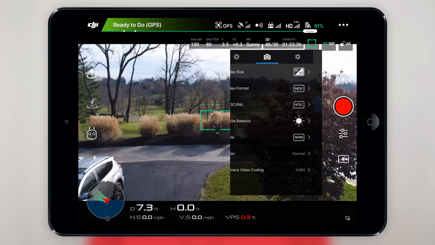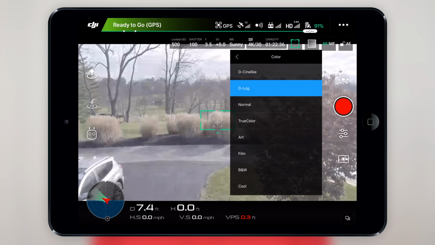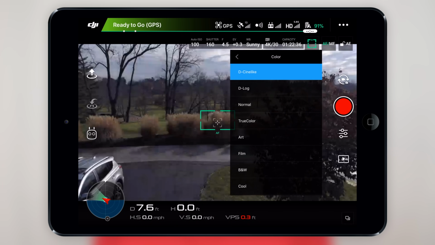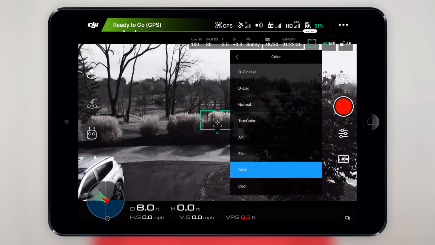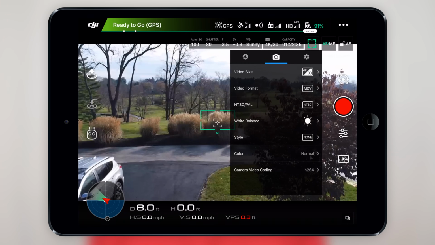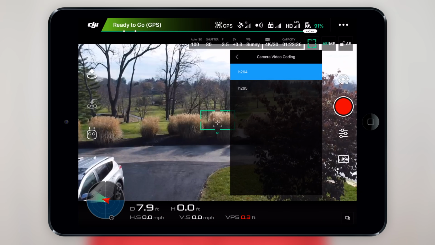After the style settings, we've got color, which is essentially choosing the color profile that you want to shoot in. Like style, this is all about personal preference, and you can play around and see which one of these you like best. The final setting on this tab is camera video coding. This deals with the compression of the video that you shoot. H.265 is a bit more efficient, but is sometimes harder to edit on your computer with certain programs. I would stick to H.264.